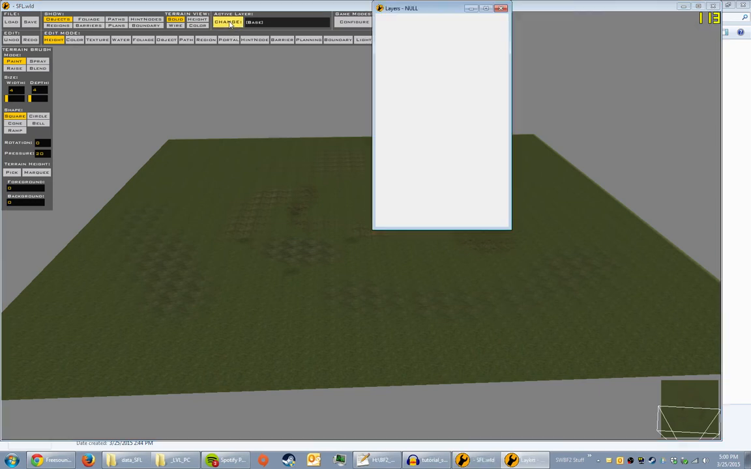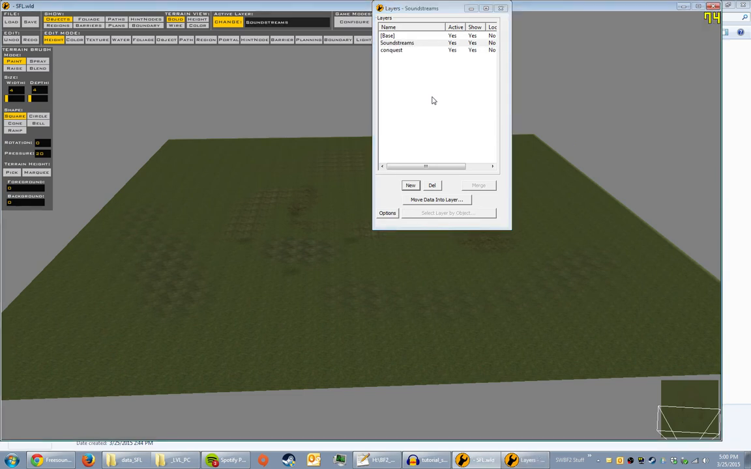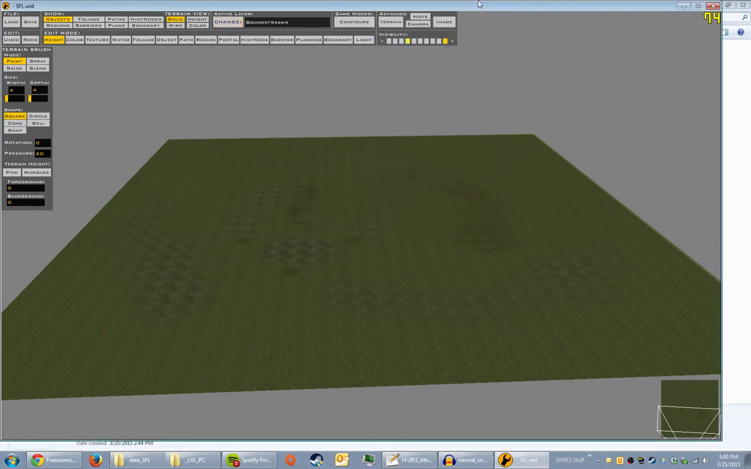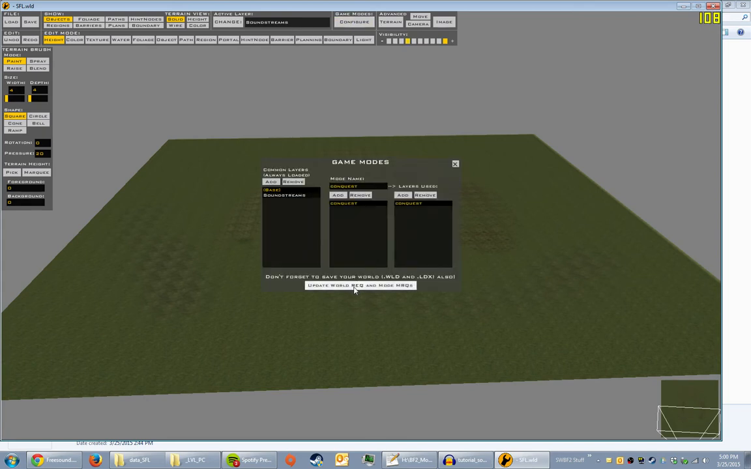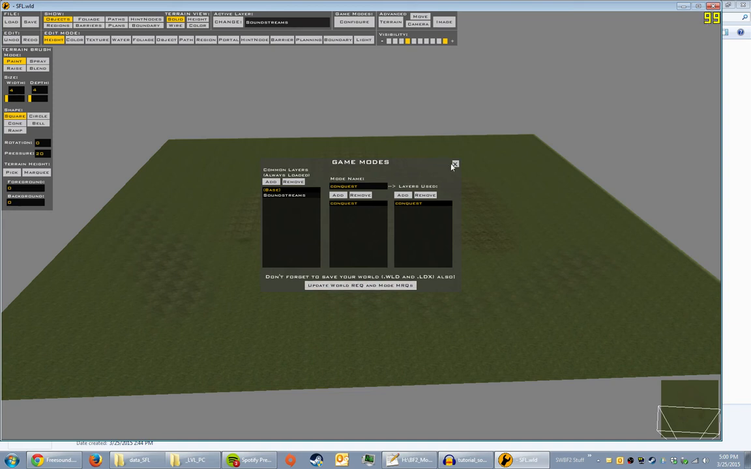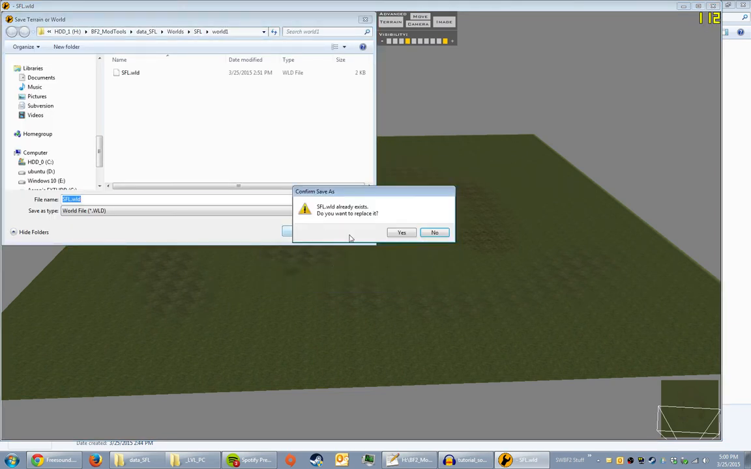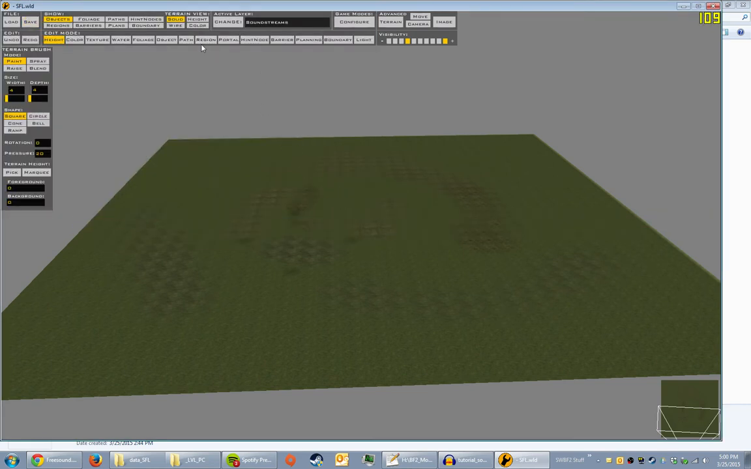So what I'm going to do first is create a layer and call it sound streams, just so we can be organized here, because that organization is key to success. Not really, but it is. And then we're going to make sure we update the world rec and mode MRQs, and then just double click your main rec file. Then save it.